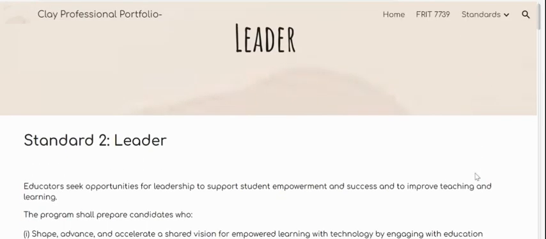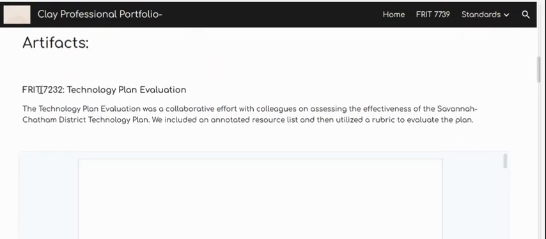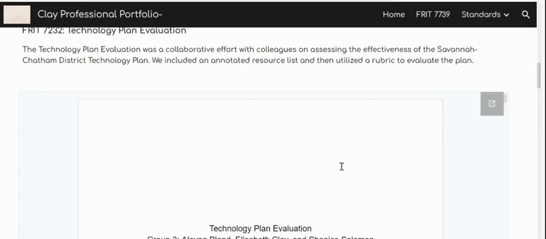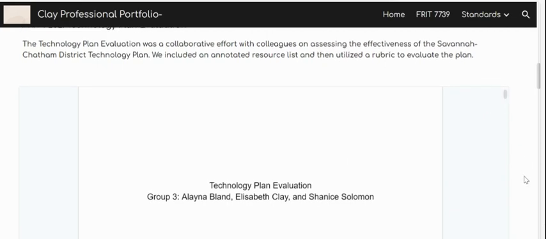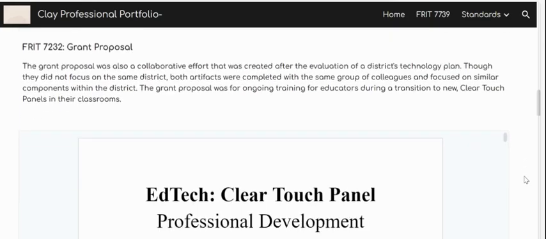The next standard is Standard 2 Leader. Under Standard 2, I have my first artifact, which is FRIT 7232 Technology Evaluation Plan. The reason that this artifact belongs under Leader is that I was able to work collaboratively with other leaders in my Georgia Southern Technology program in order to evaluate a district plan. Being a leader means that you have to read technology plans and understand how to make instructional decisions in the district based on technology. The next thing I included under Leader is my FRIT 7232 grant proposal.